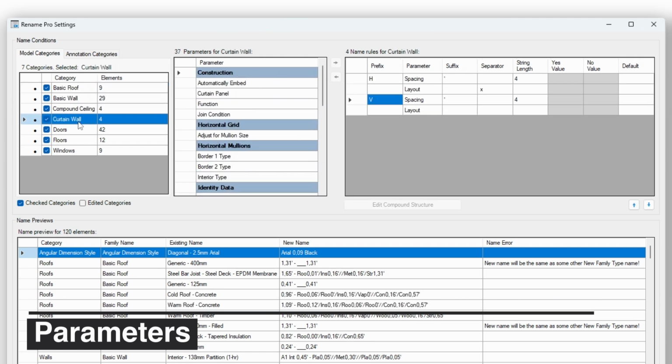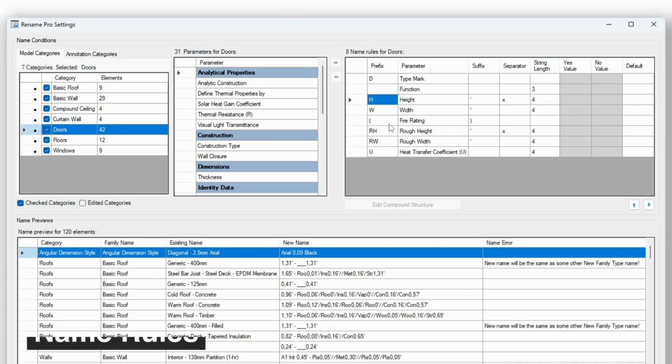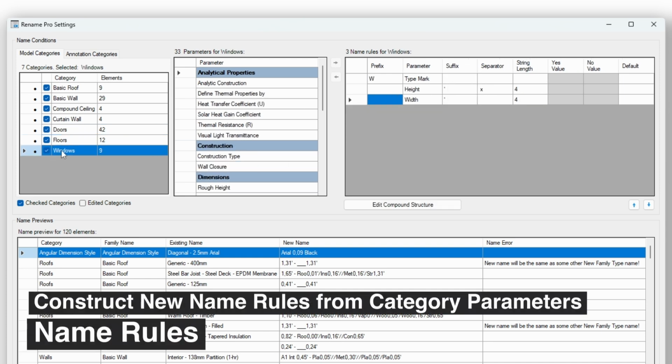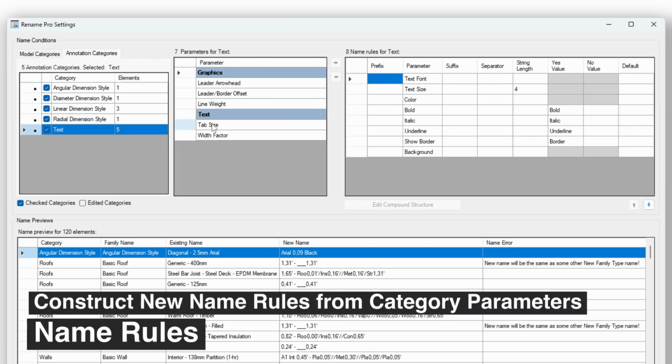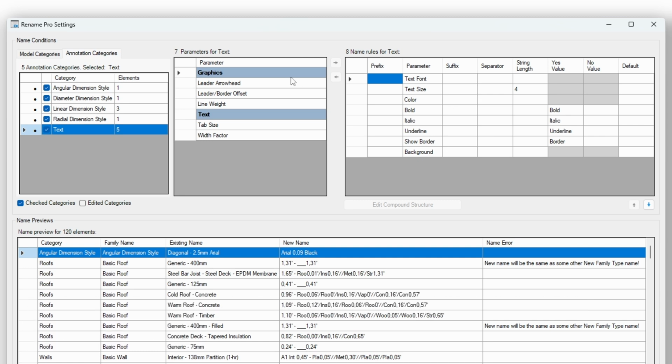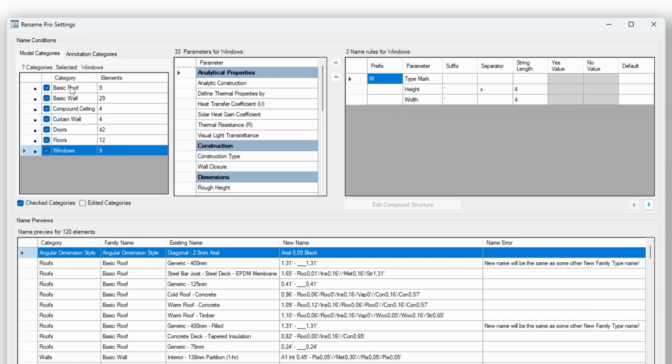You can add, remove, and reorder these parameters for each category. Add prefixes, suffixes, separators, and default values. The values from these parameters are used to construct new names for family types.